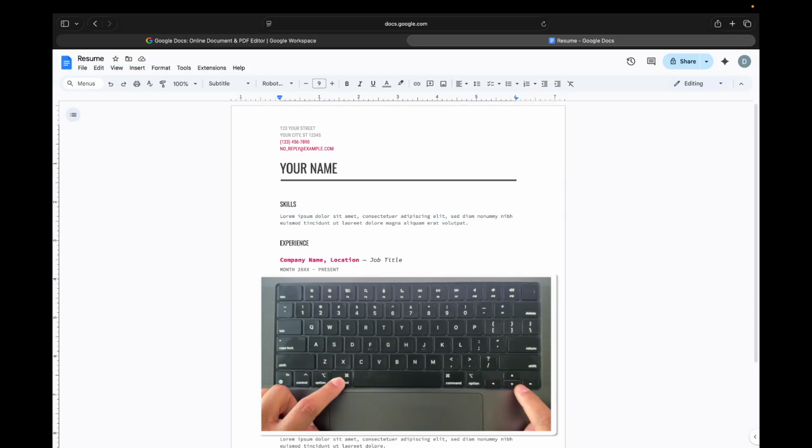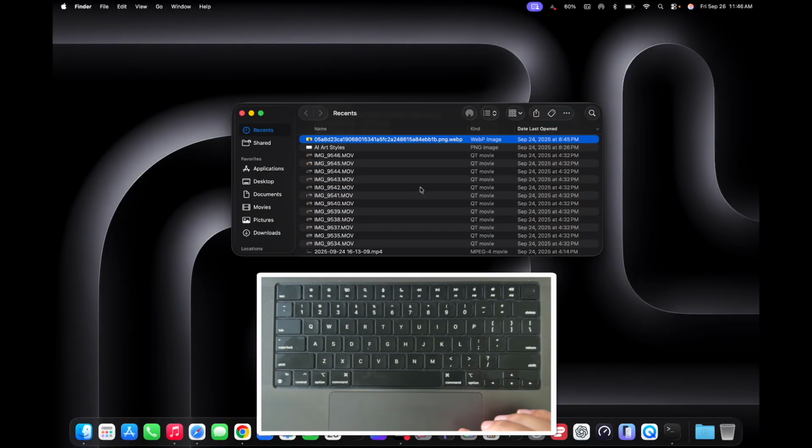Also, hitting Command up or down will take you to the top or the bottom of the document, and holding Command left and right will take you to the front or the back of a sentence. Again, I know we're talking about the Option key here, but I just thought I'd throw that in there while we're talking about documents.